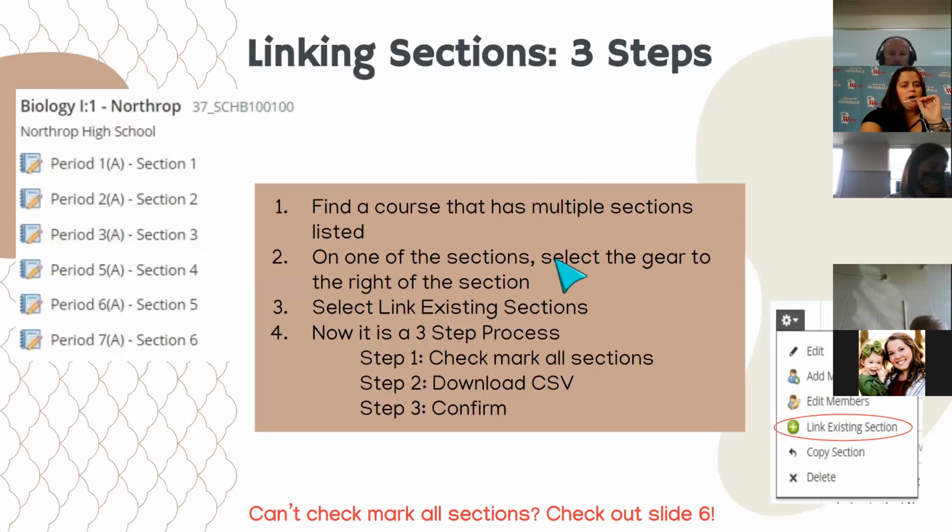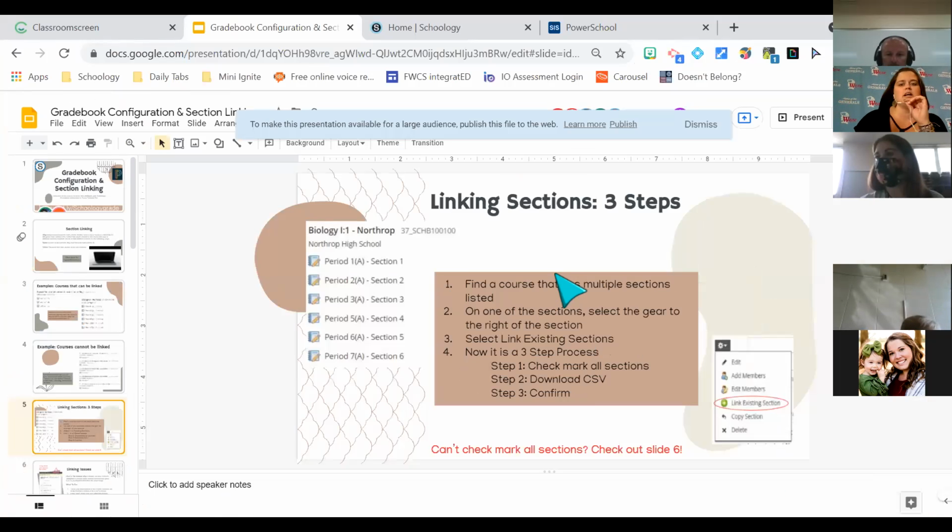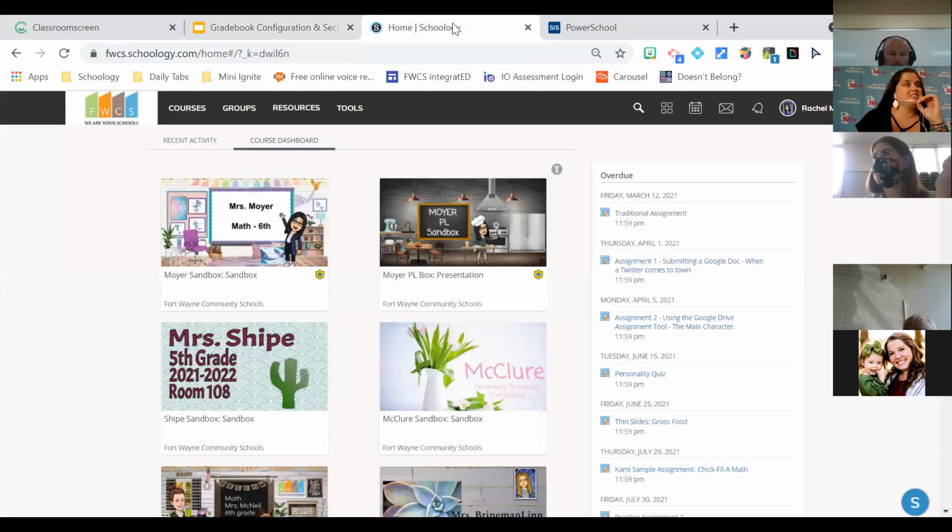Okay, so at this point, I'm going to jump out of the slide deck and go to Schoology. If you are the person that is not sharing, so you're sitting there, go ahead and go to your Schoology course. We're going to start looking at your courses. So I'm on my main dashboard. I'll go ahead and give you a second to get on there.